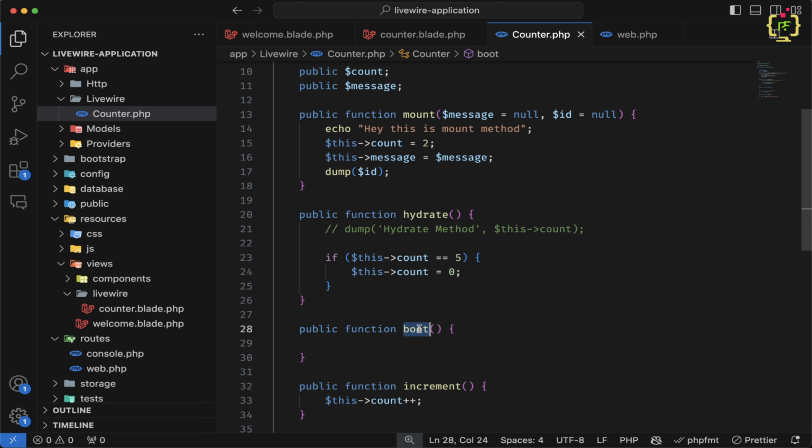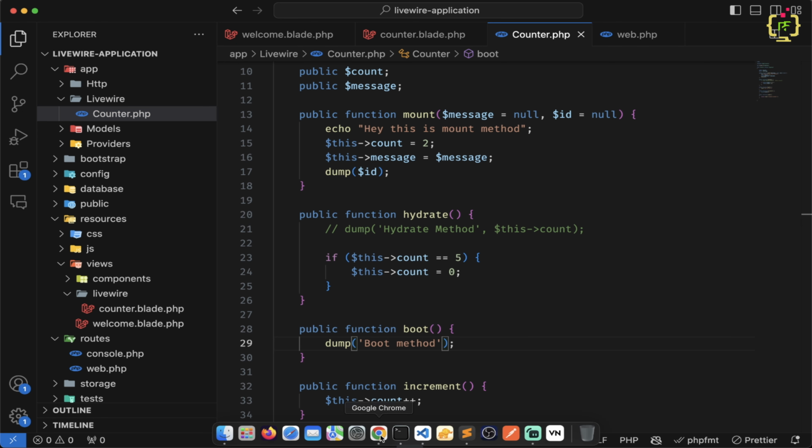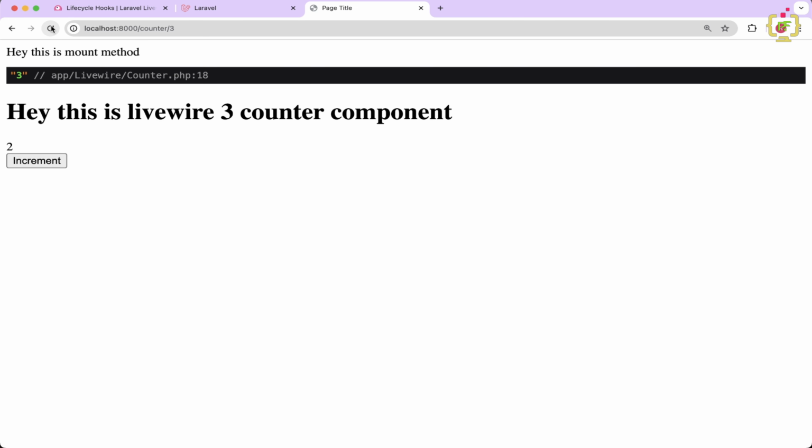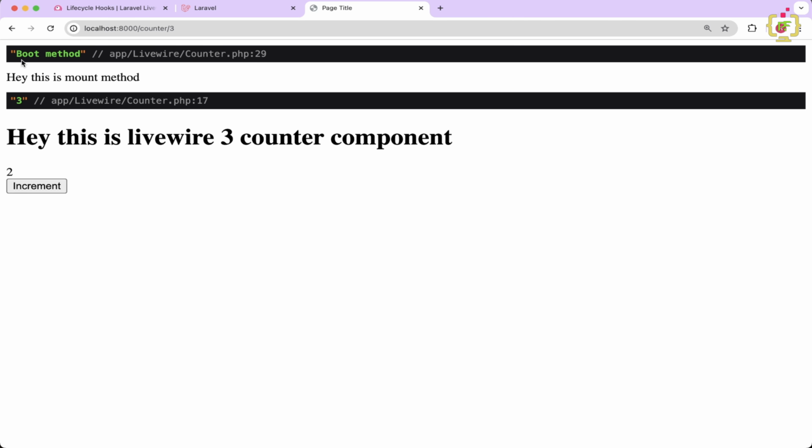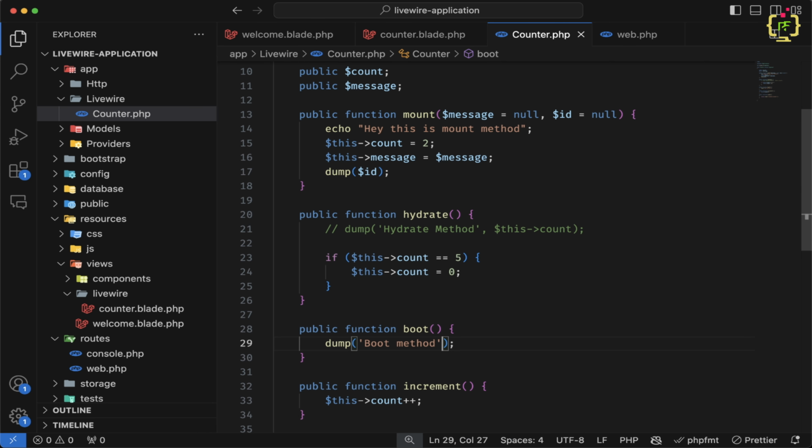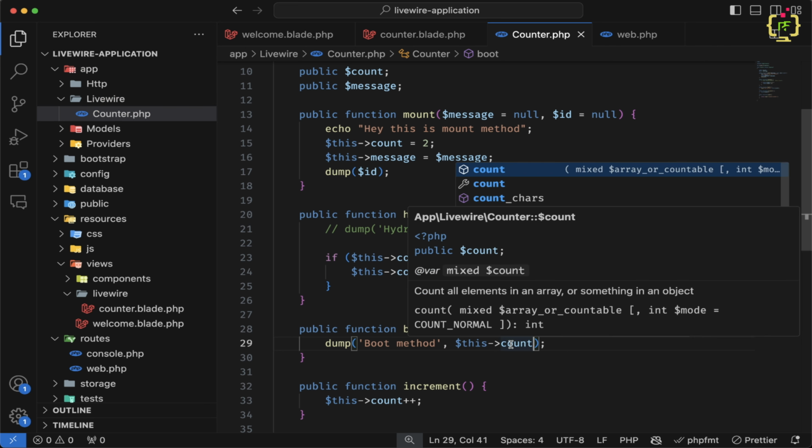So this boot method will be loaded when the component has been rendered, or you can say when the component has been booted. So this will render the first time only when the component has been booted, and it will execute only once. So let's try to understand. Firstly, I will add one dump here as boot method. Let's save, come to the browser, let's refresh, and yes, we can see this boot method has been loaded just before this mount.